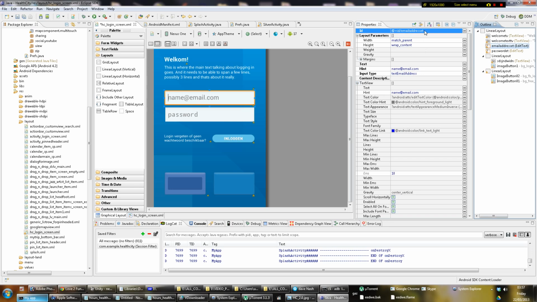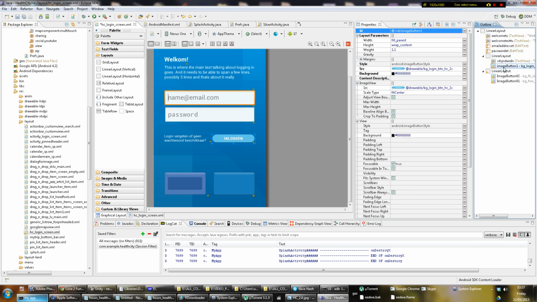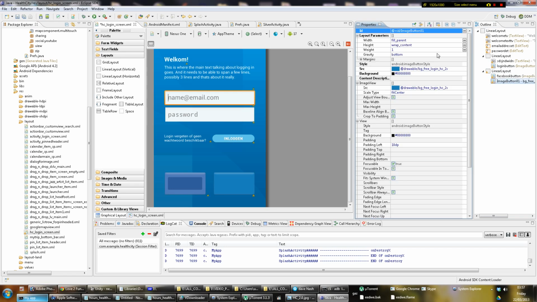Right, email address ET, password ET. Let's set this button as well to login button. While we're at it, we'll set these ones to call that Facebook button, and the other one was free or something, wasn't it? Free, so we'll call that free button.